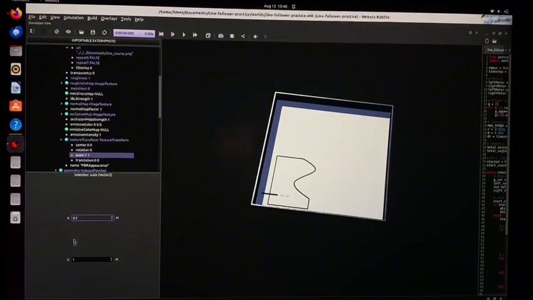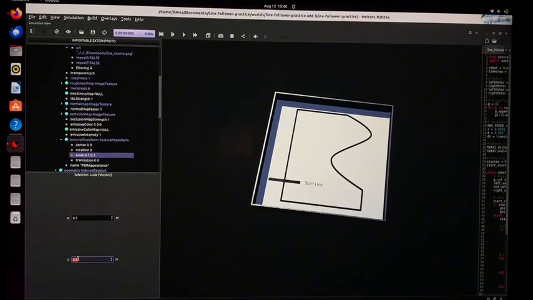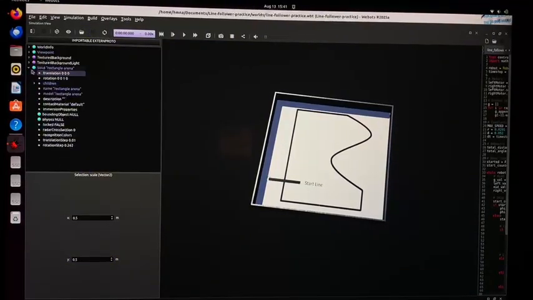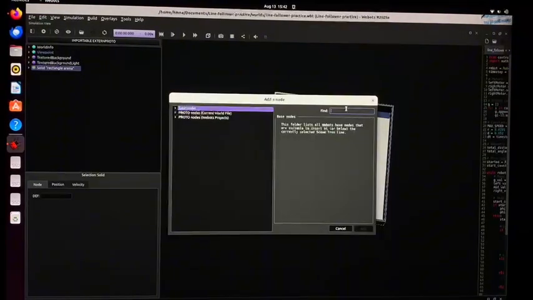Now I'm adding a texture transform. This allows me to change the size and position of the texture. For the scale, I am using 0.5 meters on X and 0.5 meters on Y, and now the line course looks much better. It is basically the track that our robot is going to follow.